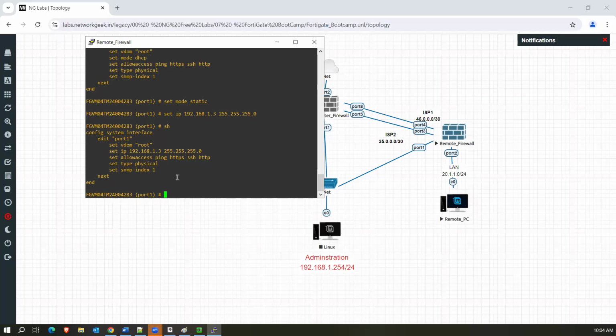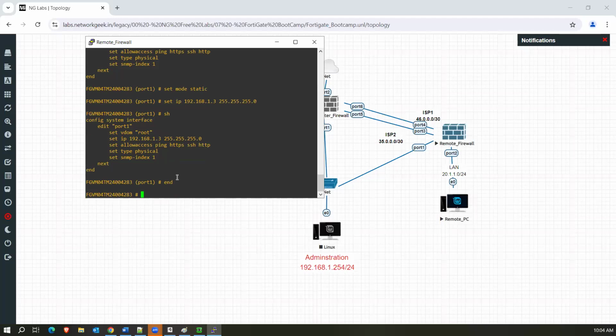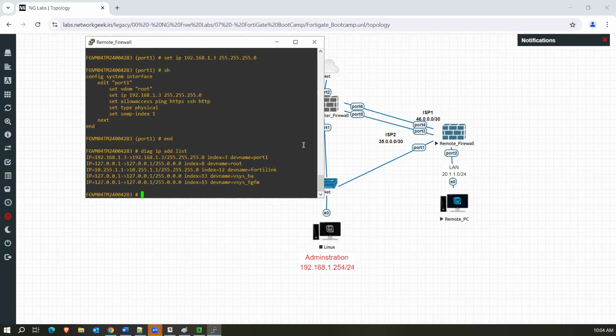So in Fortigate from CLI, if you hit end, the config will be applied. Now, if I verify the IP address on this, diagnose IP address list, you will see my port 1 configured with 192.168.1.3.